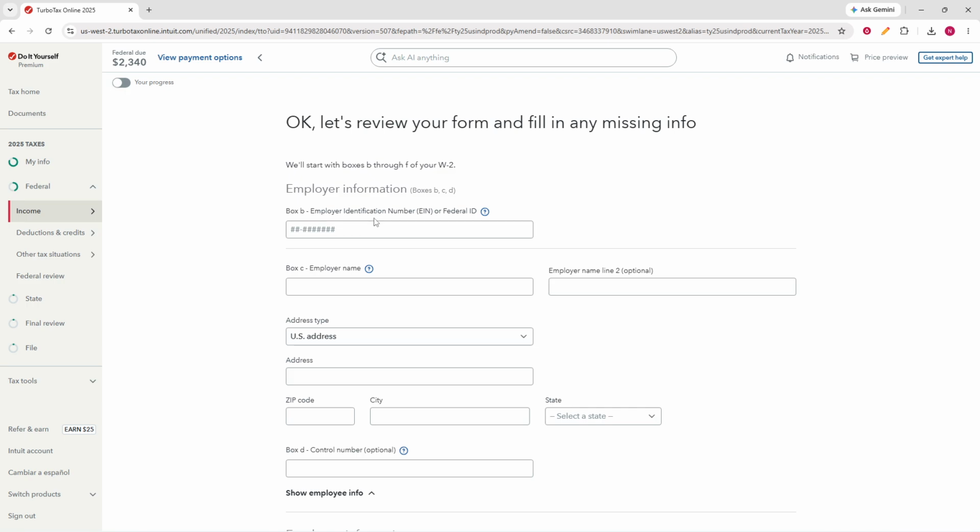Thanks for watching. Your W-2 has now been searched for in TurboTax and either imported or moved to another entry option so you can continue your return.